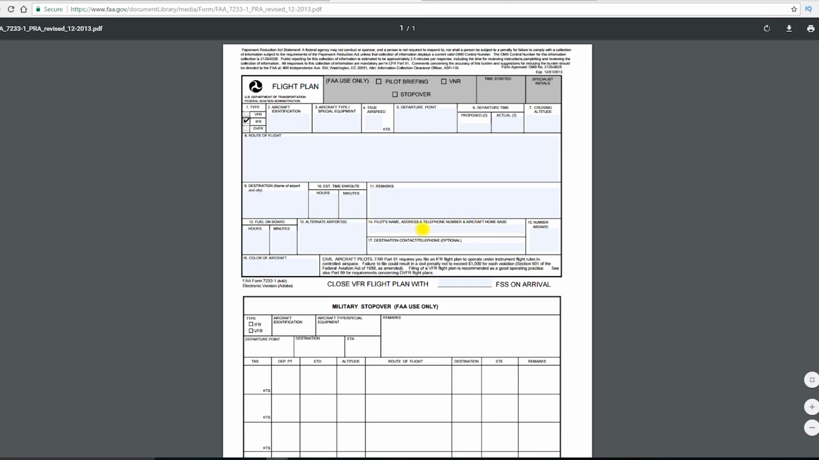Now lastly down here, pilot's name, address, phone number. You can fill that in if you want just for notes' sake, but hopefully you know your name and your address. The number on board and the color of the aircraft, and of course the destination contact if there is one. If you're meeting a buddy up there, or maybe the FBO up there, you could put it in so they could call the FBO when you forget to close your IFR flight plan.